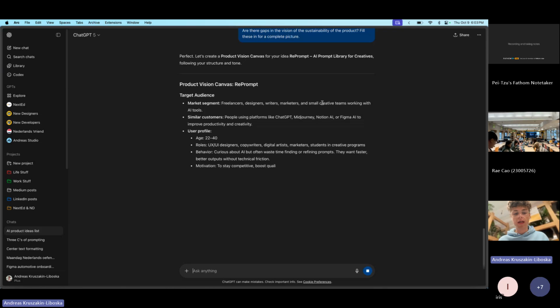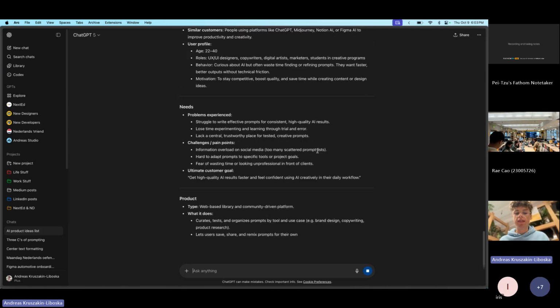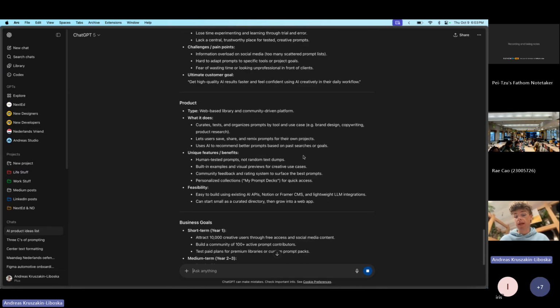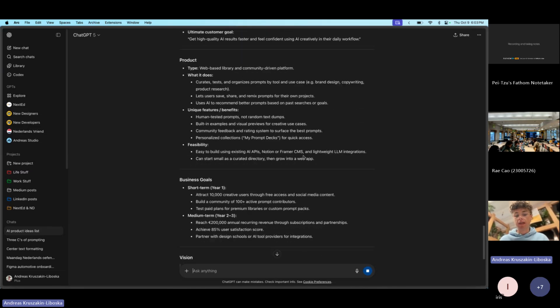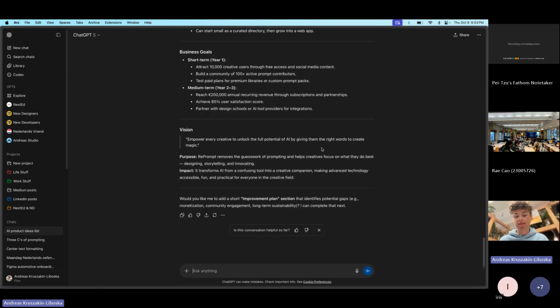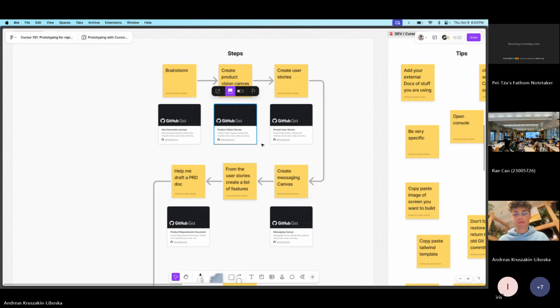So it's now going to basically think about the audience, what's the user profile, needs, and things like that. And many times it's probably not even wrong advice it's giving. So sometimes it could be a fun tool for you guys to find some fun ideas to build. Once we got this, we can move on to creating user stories.